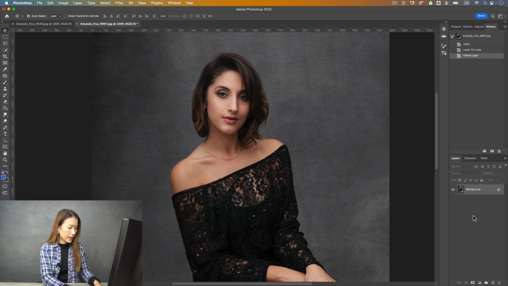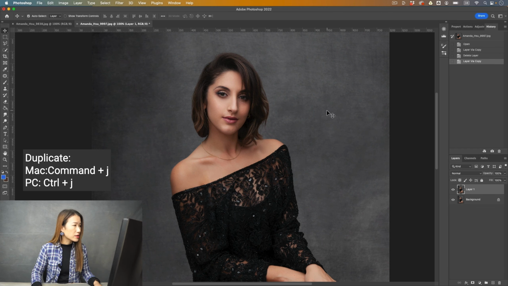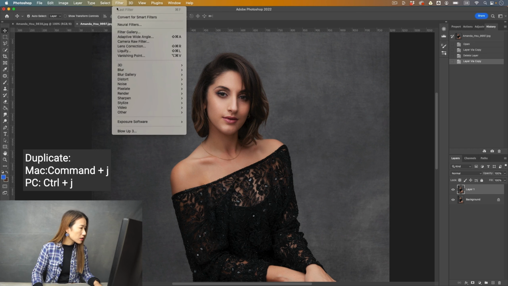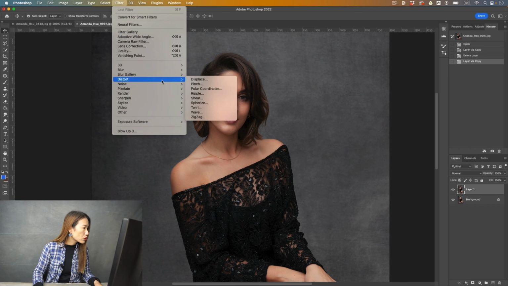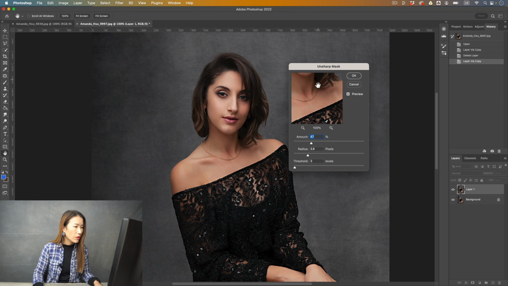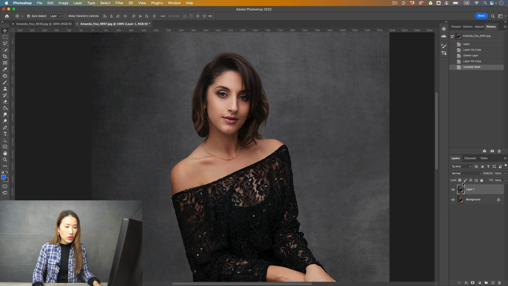So let me duplicate the image. Command J, and then go to Filter, and then we are going to use Sharpen and Unsharp Mask. Okay, so let me just see this image. Let me reduce it a tiny bit, with the amount a little bit less. Okay, it looks good, so I'm going to hit OK. So I'm going to rename this one Sharpen First.